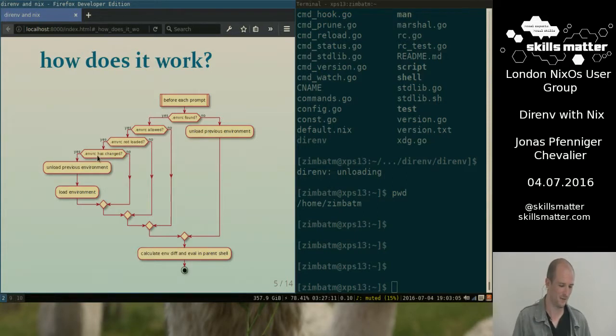So it checks if the file has changed. If the file has changed or it hasn't been loaded, then it's going to unload any previous environment if there is one, and then it's going to load the new environment. And then it collects all of this and spits out a diff to the shell that's going to evaluate it. And that's how the environment gets updated on every prompt, basically. If nothing has changed, it's just going to be a no-op.